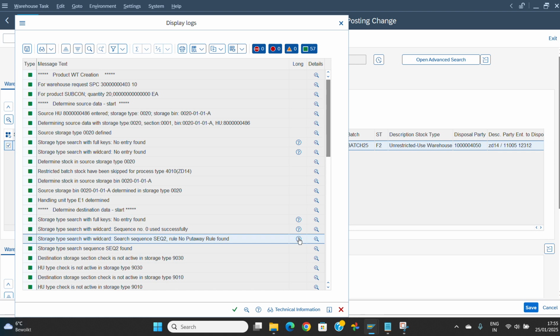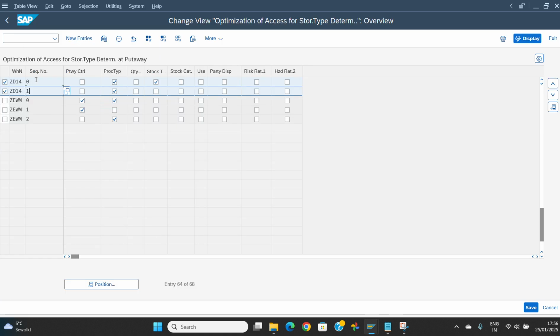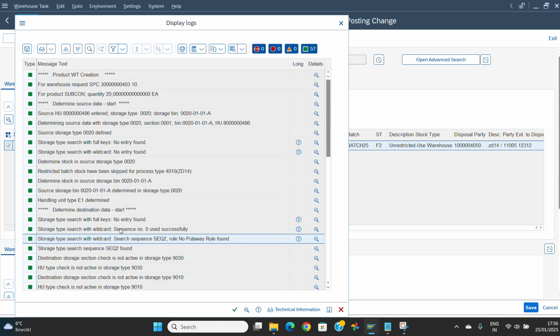We'll see that. If you have activated the log, there is a transaction code SAWM act log. If you activate the log for the warehouse task creation, then you can see the details. If you click here, the system has used the sequence number 0. What does this mean? The system is able to utilize it. We are telling the system that based on the WPT and the stock type, it should try to determine the search sequence. And in the log, we can see that the system has successfully considered that, and it has found it.